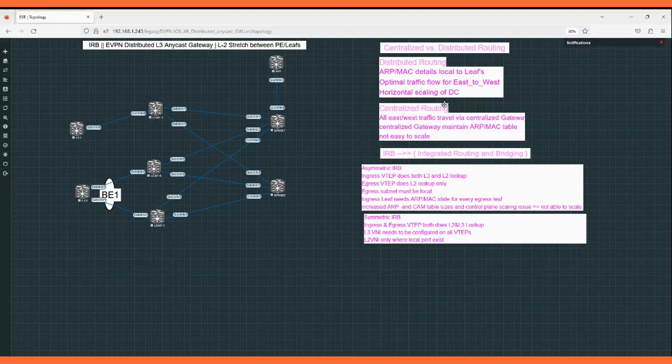In the case of centralized routing, all the east-west traffic needs to pass through the gateway. Let's suppose this is our centralized gateway. So all traffic from leaf 1 and leaf 2 needs to pass through the gateway, and this centralized gateway has to maintain all of the ARP and MAC tables of the data center. And it's not easy to scale.